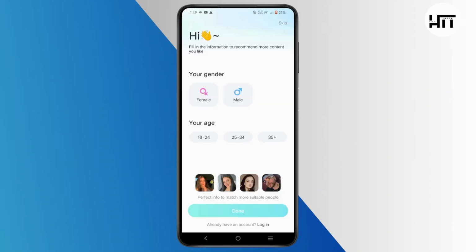Then here on the first step, what you need to do is enter your gender. After that, you need to enter your age, and now you need to tap on done. If you don't want to do this step, simply you can tap skip at the upper right.